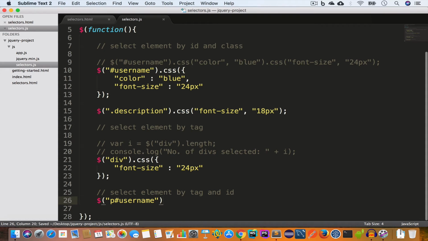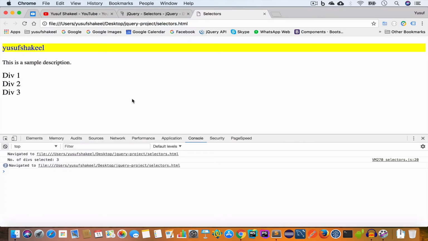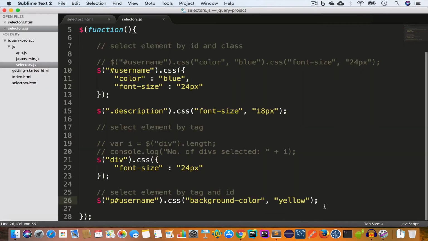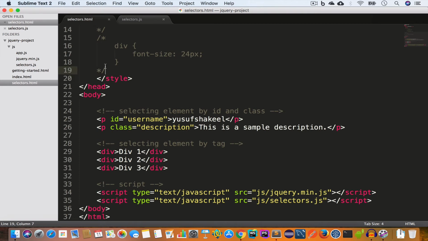So now we are targeting the paragraph having ID username. And let's say if we want to change the background color to, let's say, yellow, we can write .css background-color yellow. So if we save the file, go back to Chrome and reload, now we have yellow background. Similarly, we can target an element by tag and class.